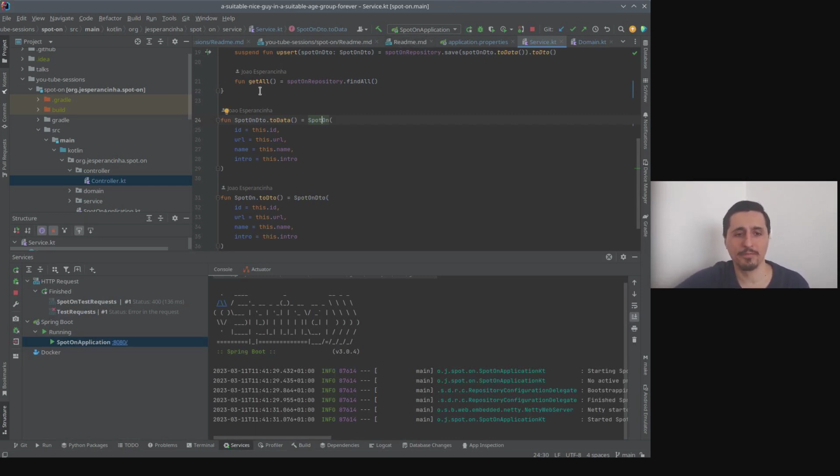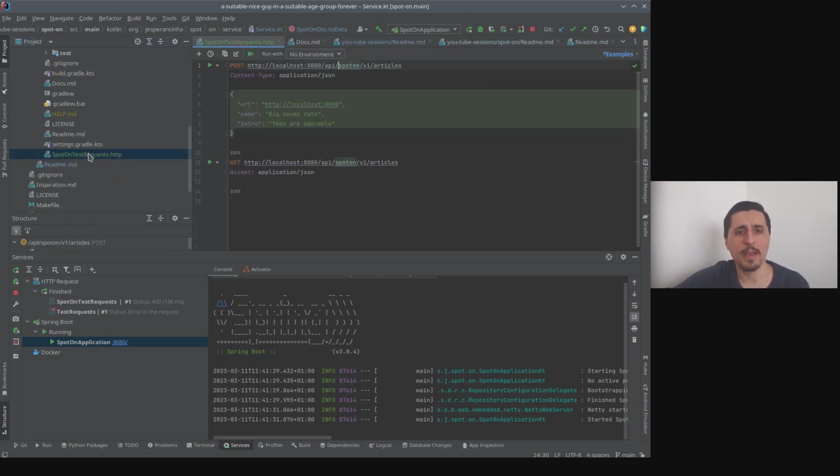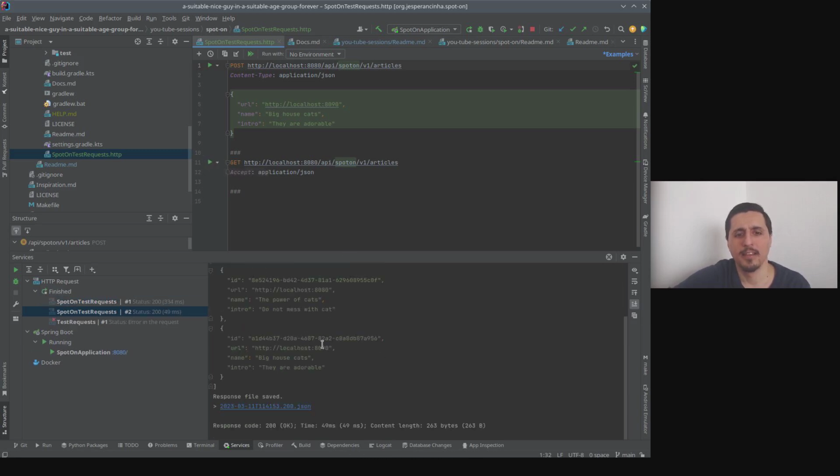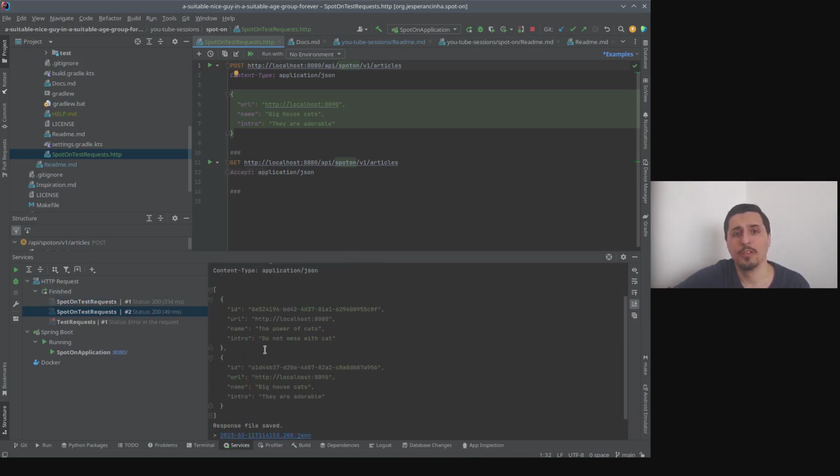There we go, we have the application started, and then we're going to get back to our Scratchpad and send the request again. There we go. Now we've added a new instance, but did we add it with a real ID, or is it now that we have a null request? Well, we can make again a get, and there we have it. We have two different records. One, the Power of Cats, and the other one, Big House Cats.